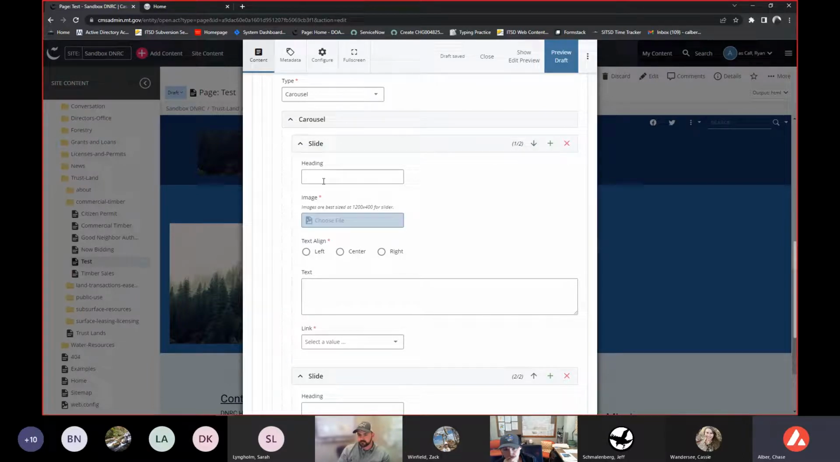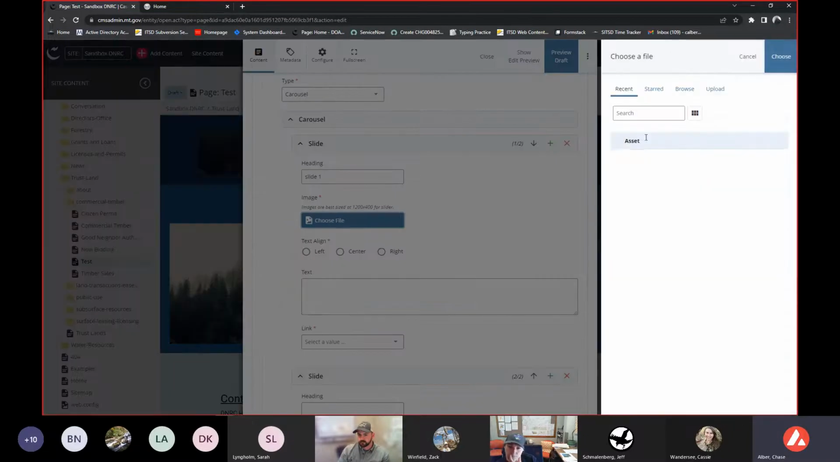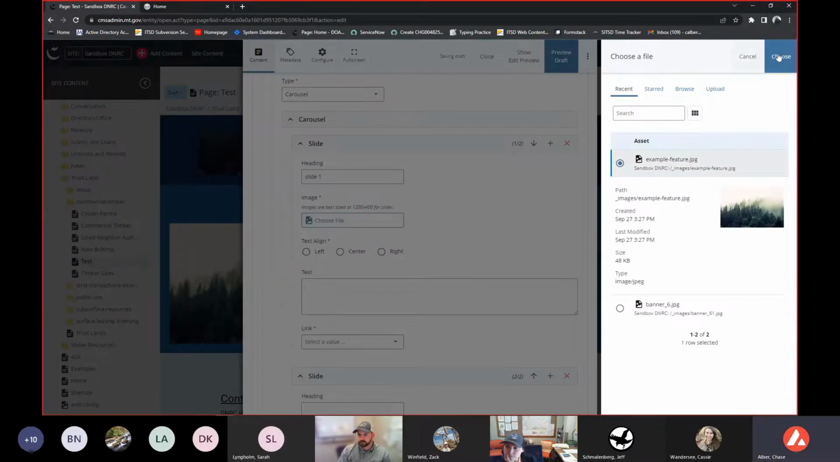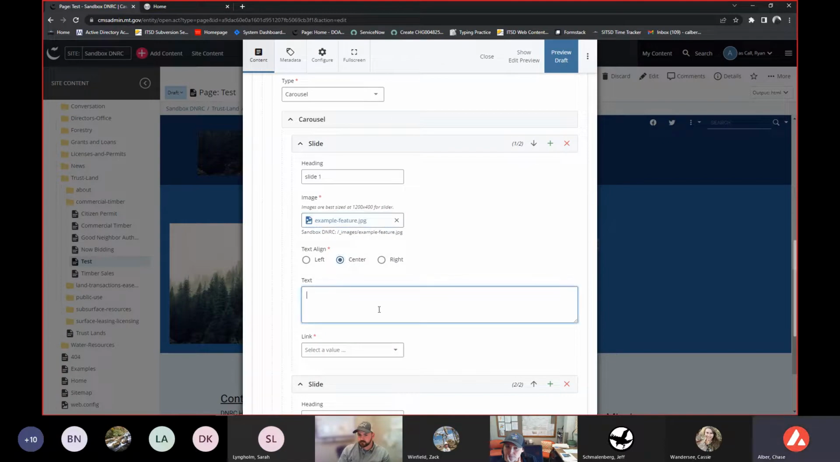So I've got my carousel. I have 2 slides here. I'm going to call this one slide 1 and throw an image in here. Let's do this example image here. I'm going to have the text in the center. And then you can also additionally add a link.